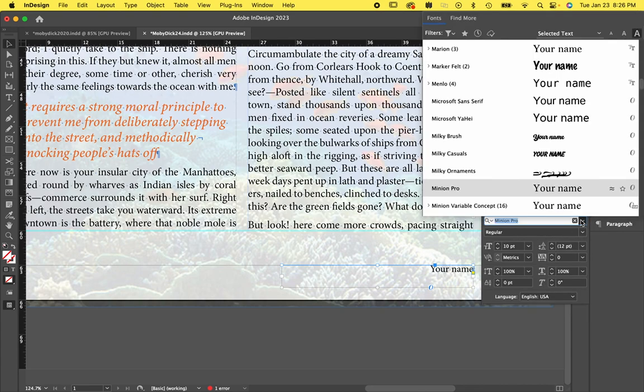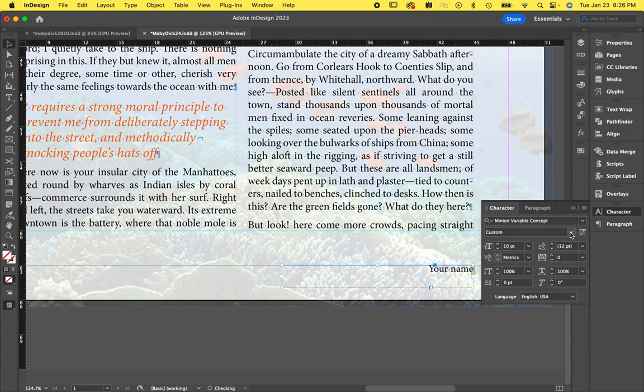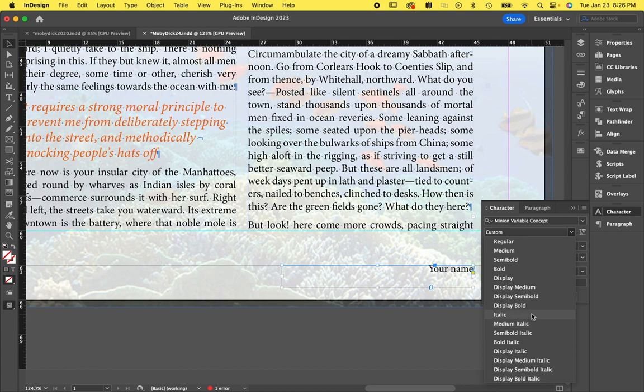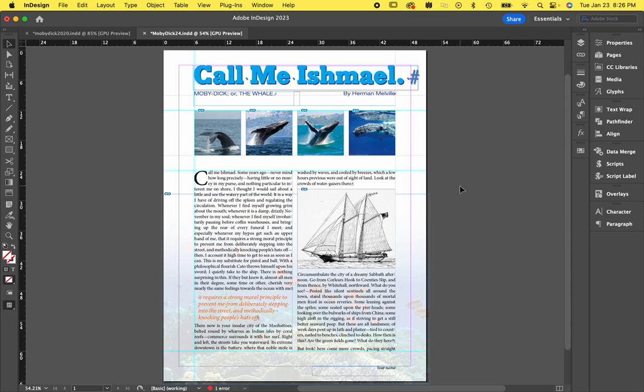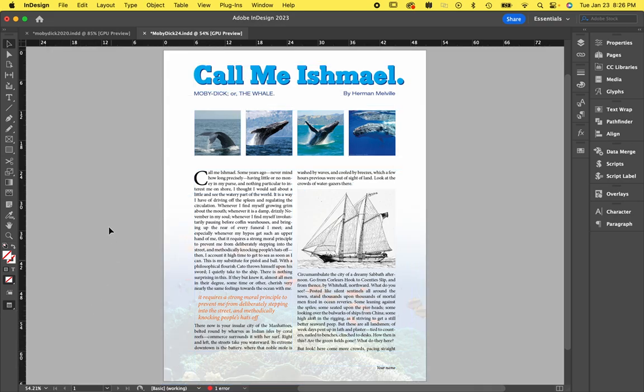If you want to get fancy, we could put it in italic or something like that. But we've got a little footer with your name at the bottom, so when you turn it in, it's clear to me that it's yours. And we'll go back to preview.